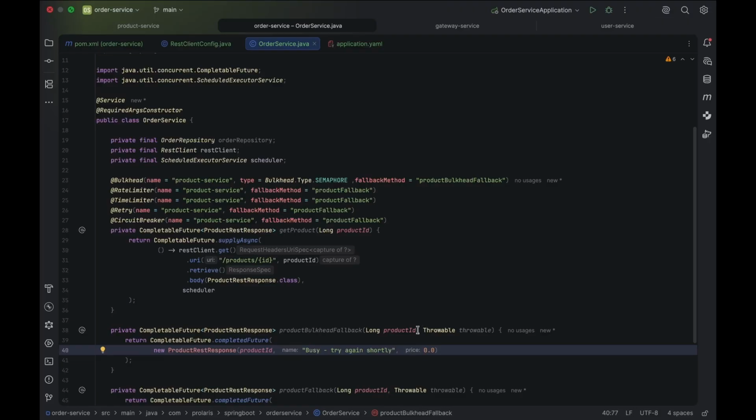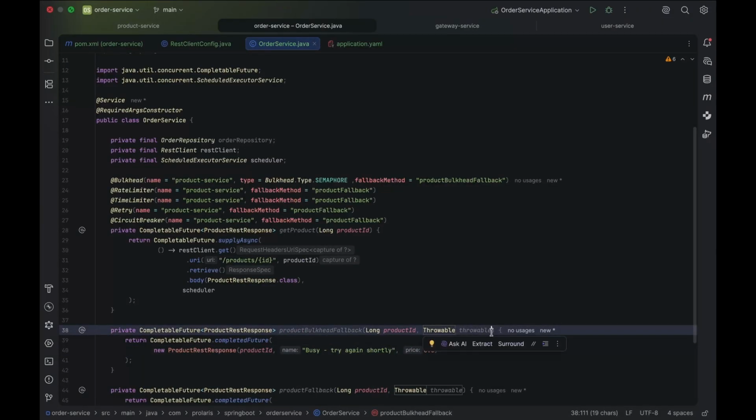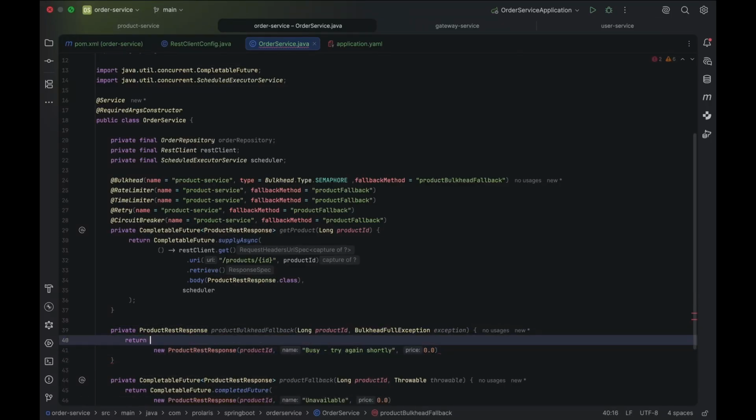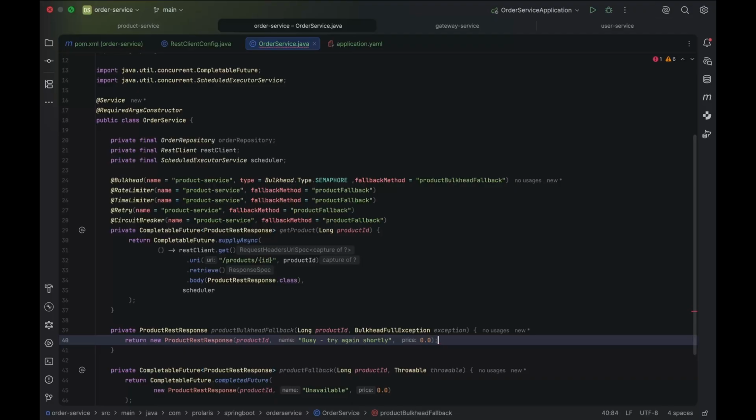Now we also need to take not the throwable, we need to take a new kind of exception, which is the blockhead full exception. We call it exception because it's a new exception type. So just like that, and we can actually remove it. We don't must have it for the simplicity of the code. So remove that and this as well. So now let's add the configuration.